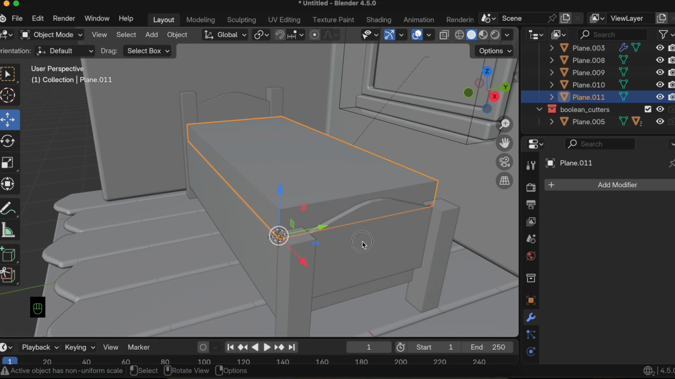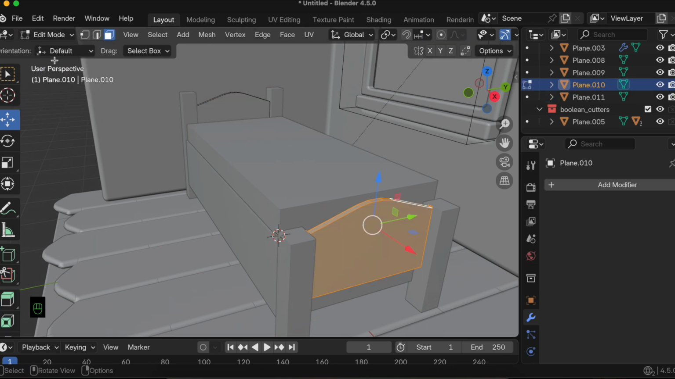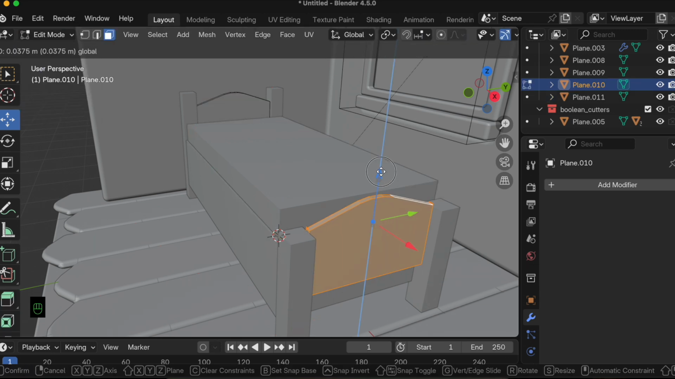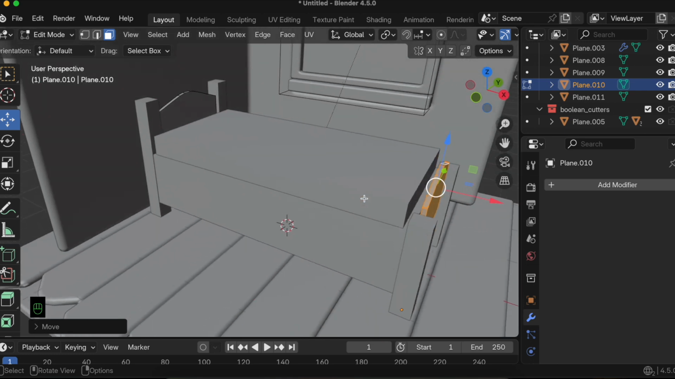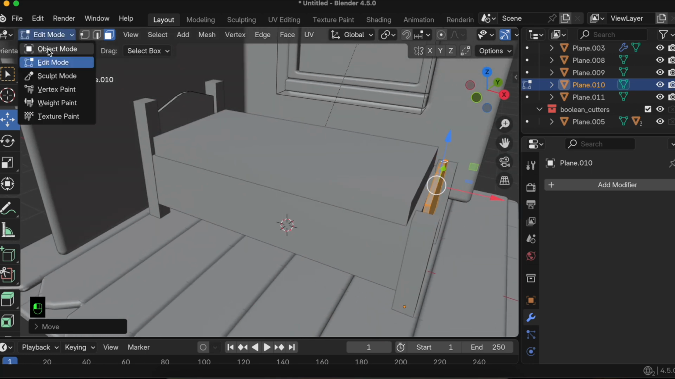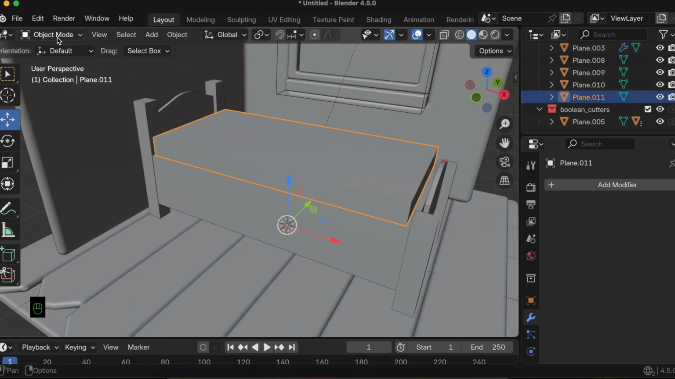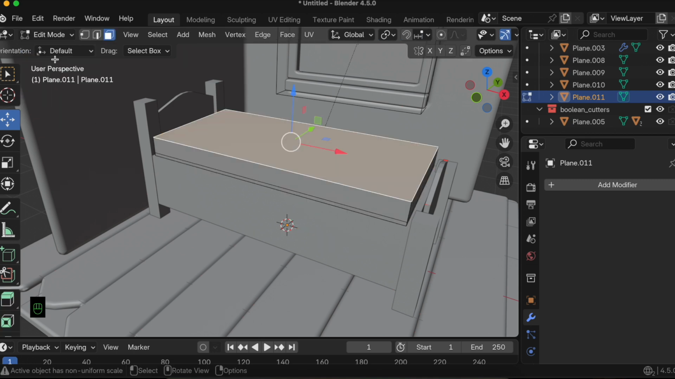Okay, I think we can move this a little bit up. I don't know. I'll just select this one. I'll go to edit mode again, and I'll just move this a little bit up. Okay, somewhere like this. Then let's go to object mode again. Let's just select our bed sheet. Let's go to edit mode.